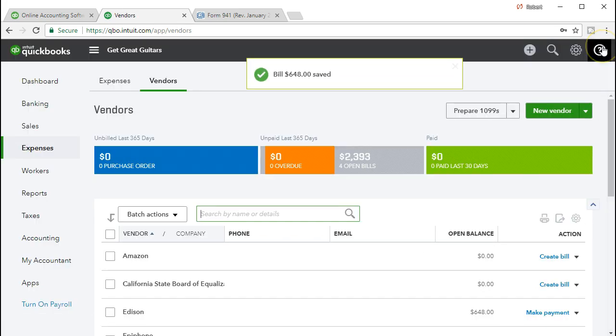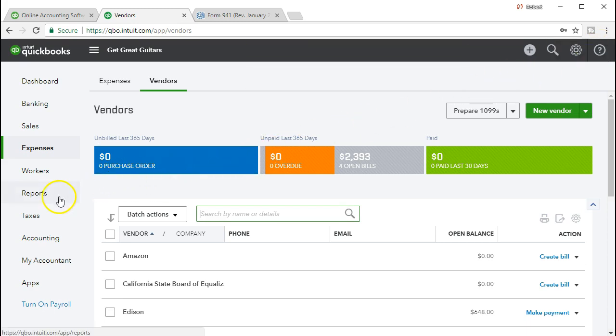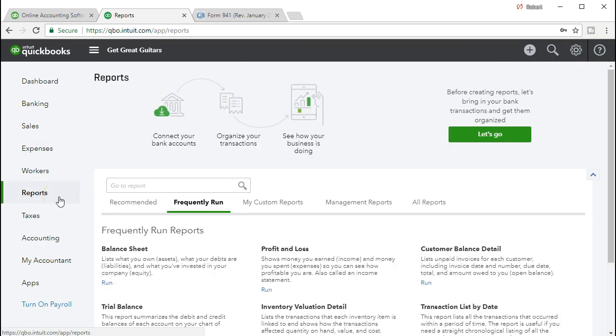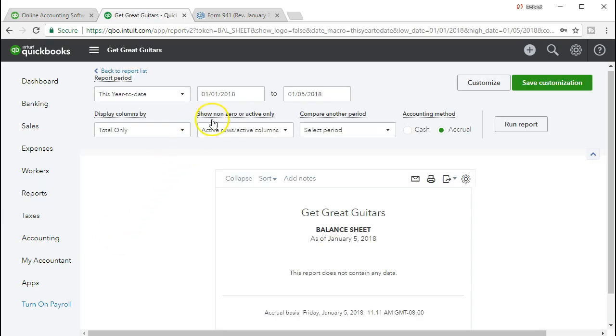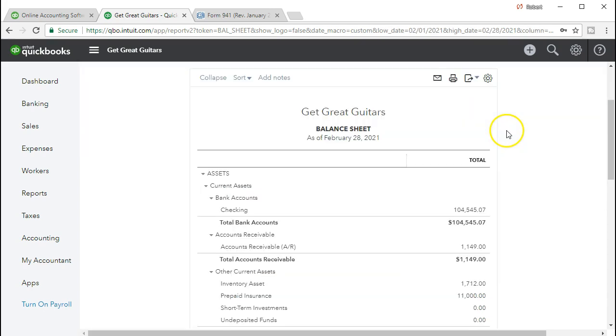Close this out. We're going to go to the reports on the left side and take a look at the balance sheet. So we will run the balance sheet for the month of February. So it's going to be 02/01/21 to 02/28/21, February 1st, 2021 to February 28th, 2021. We're then going to run that report.